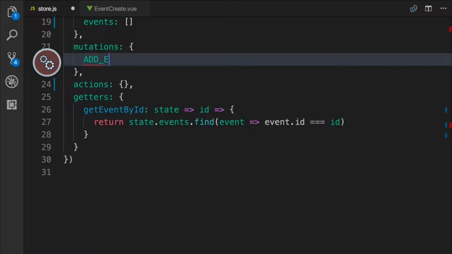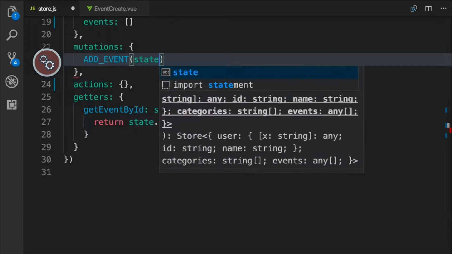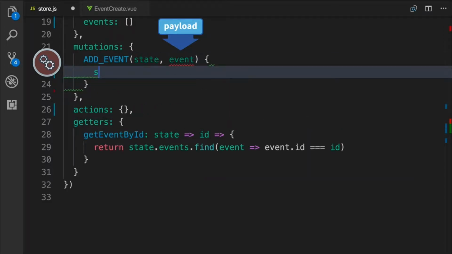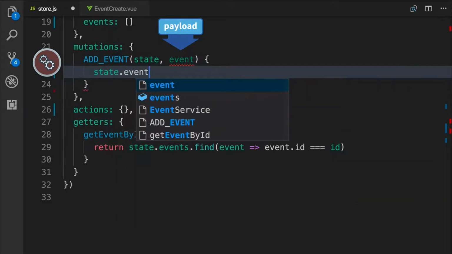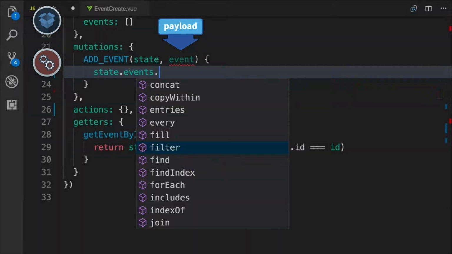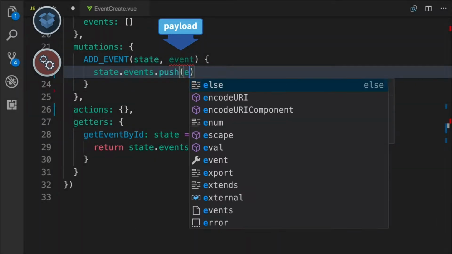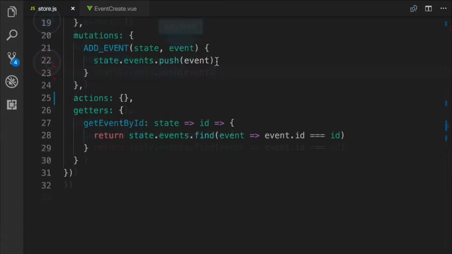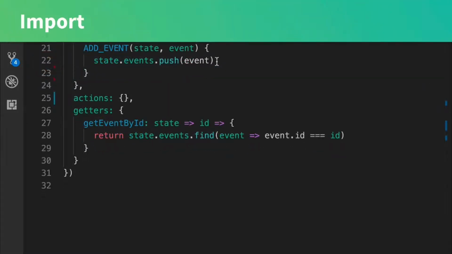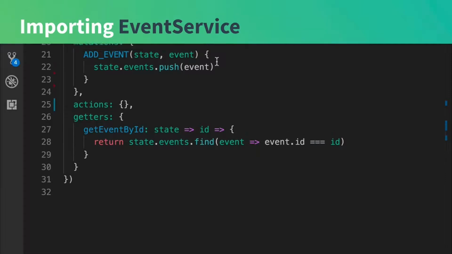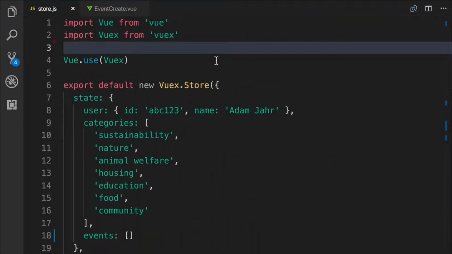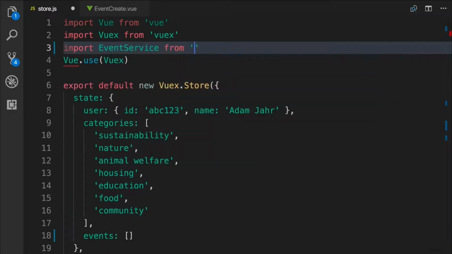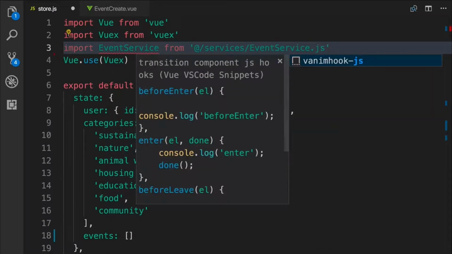We'll call it addEvent. That'll take in the state and an event as the payload. Then it'll say state.events, which is this state right here. And we're going to push the event that we just got in as the payload into this array. Now, we need to import our event service because we're going to be using it in the action we're about to create. We'll import event service from where it lives in the services directory.